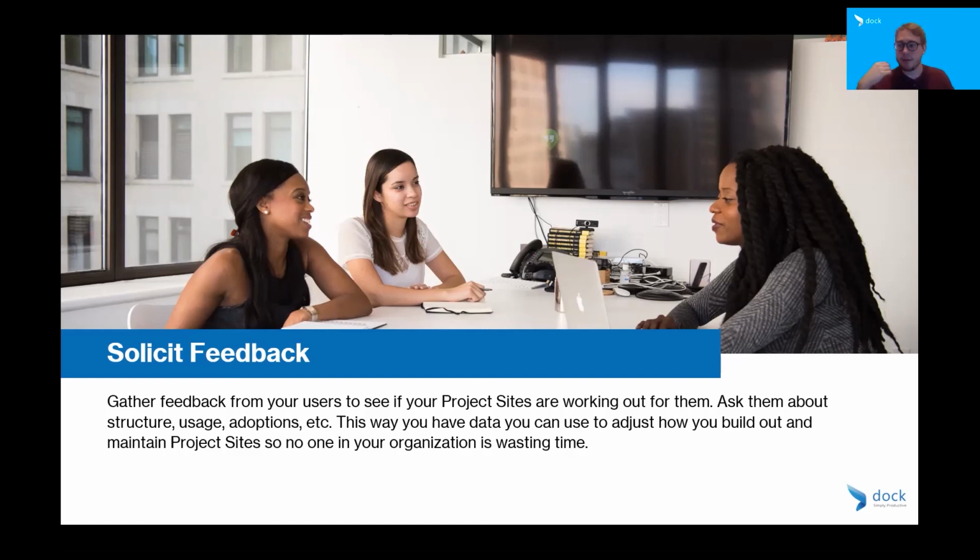But also you want to make sure to gather this, use something like Microsoft Forms to build that out and send that out to everyone in your organization to gather data that you can use to adjust how you're building and maintaining your SharePoint environment, but also your project sites, so no one's wasting time and you're not struggling with a tool that you're not really capable or investing time in using.